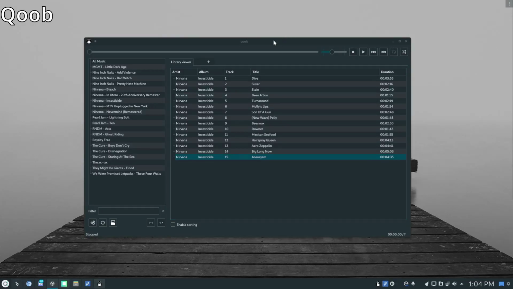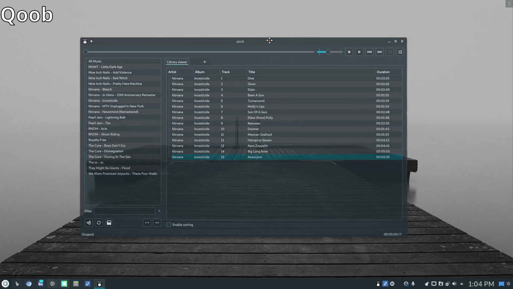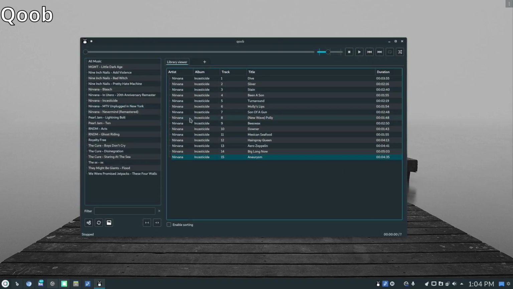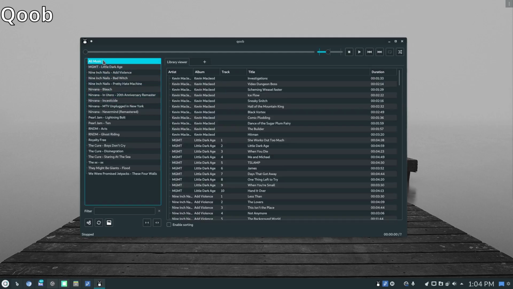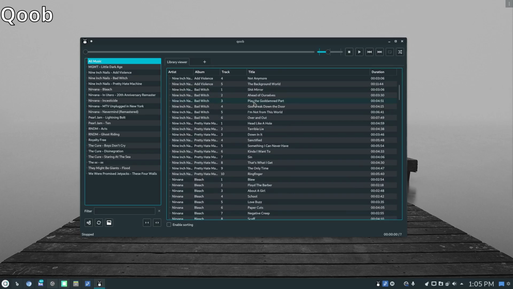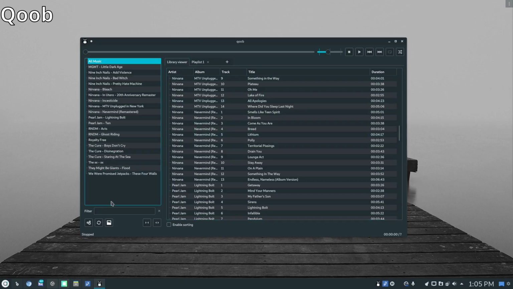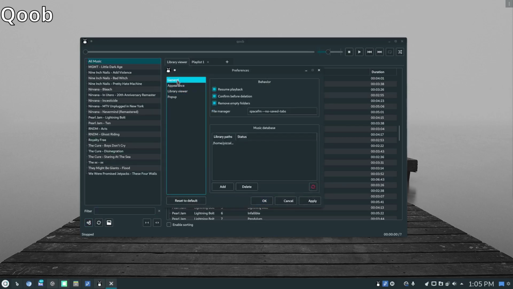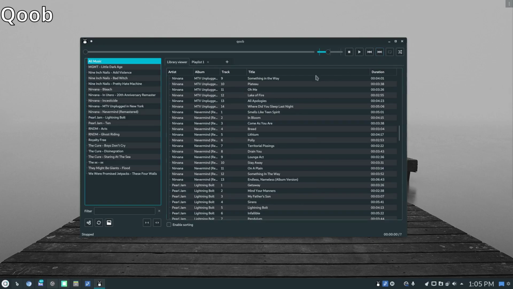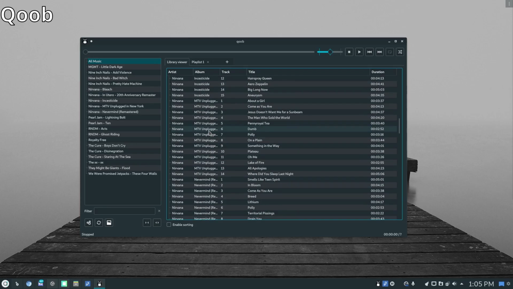Next, we have Qoob, which is another Qt-based music player, which I really like. So it has a simple yet pretty good interface actually. It lists all your albums on the left as well as your all music, and then it shows all the songs from that album. And then you can also set up playlists using tabs. Other than that, though, this is just a pretty simple music player. It works well. It's stable. There aren't really any bugs or anything. So check this one out if you're a Plasma user, because it is Qt. But there isn't really any standout features of this one.